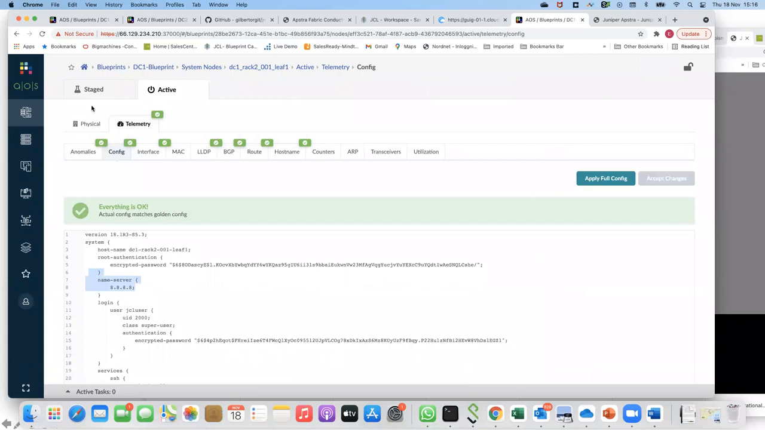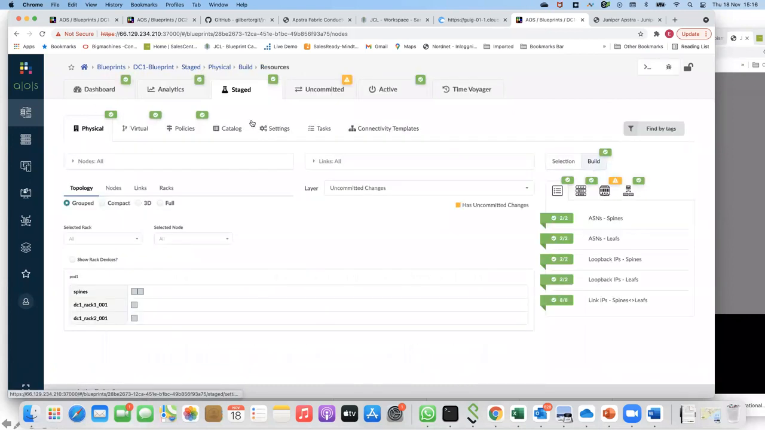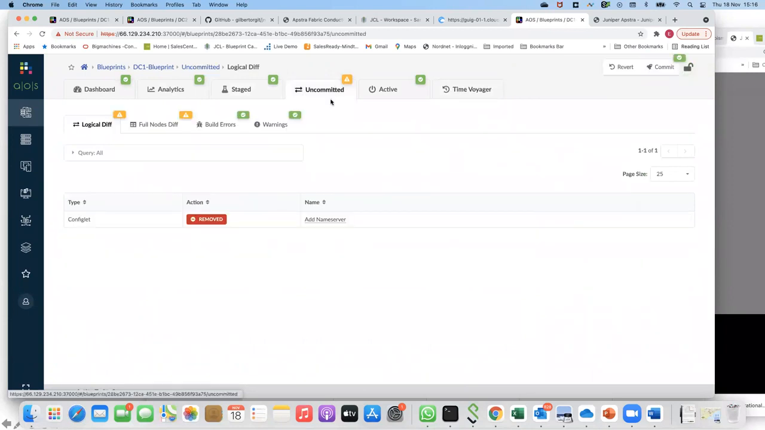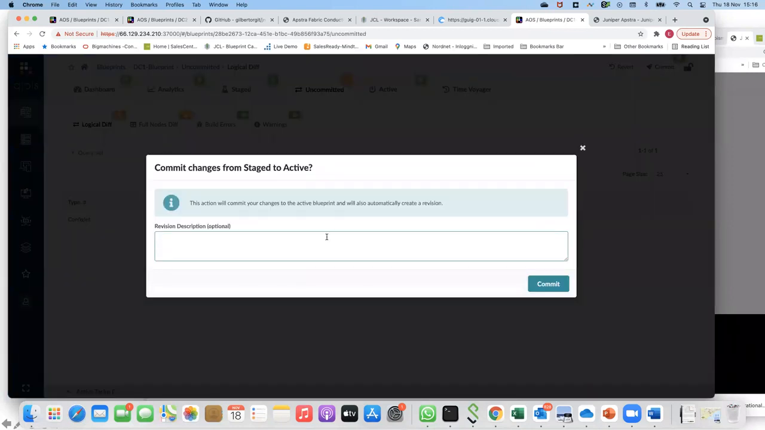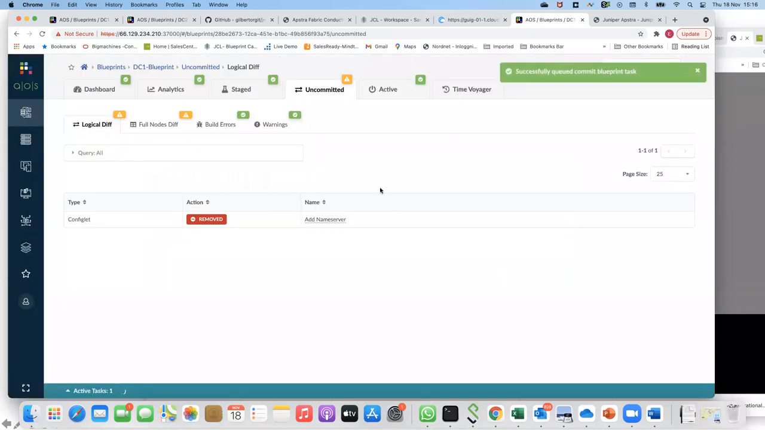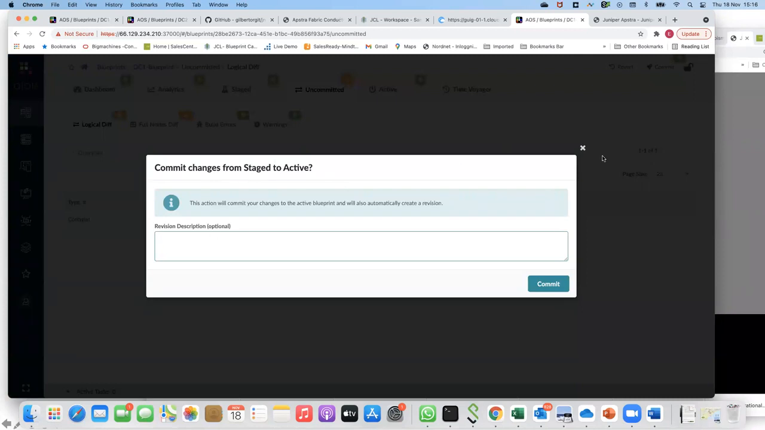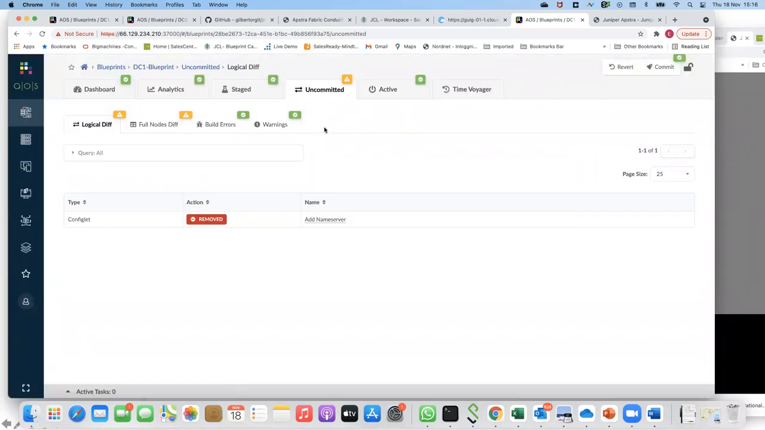And bam, I failed. For some reason, it didn't add the name server. I want to jump to this revision, roll back, select the revision. So now it should be no DNS commit. Sorry about that. And I can just look into uncommitted, and then I have to commit. Okay, but now you can see the power of Time Voyager.